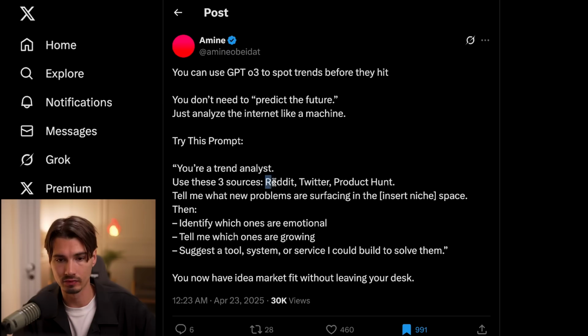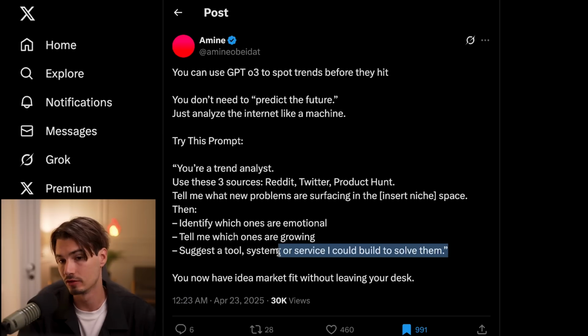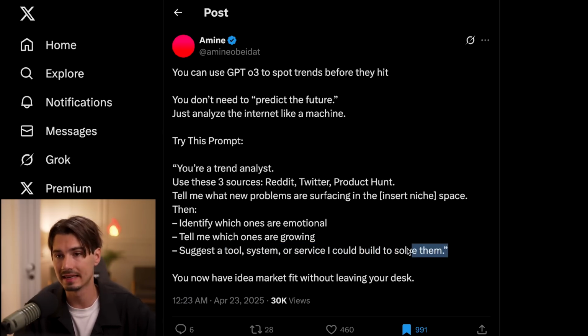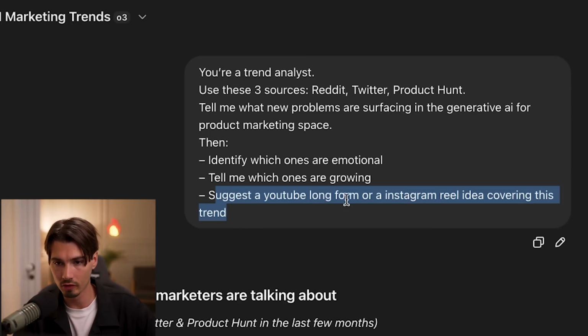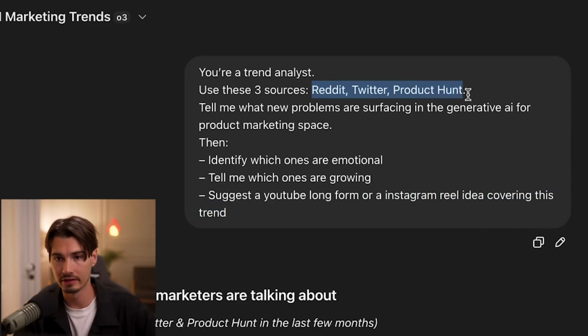He tells it to analyze Reddit, Twitter, and Product Hunt, and then basically he asks for different tools, systems, or services he could build to solve those. Now, you could easily take this and customize it to what you do. So in this case, I asked it to suggest a YouTube long form or an Instagram reel idea covering this trend that it finds on these various platforms.